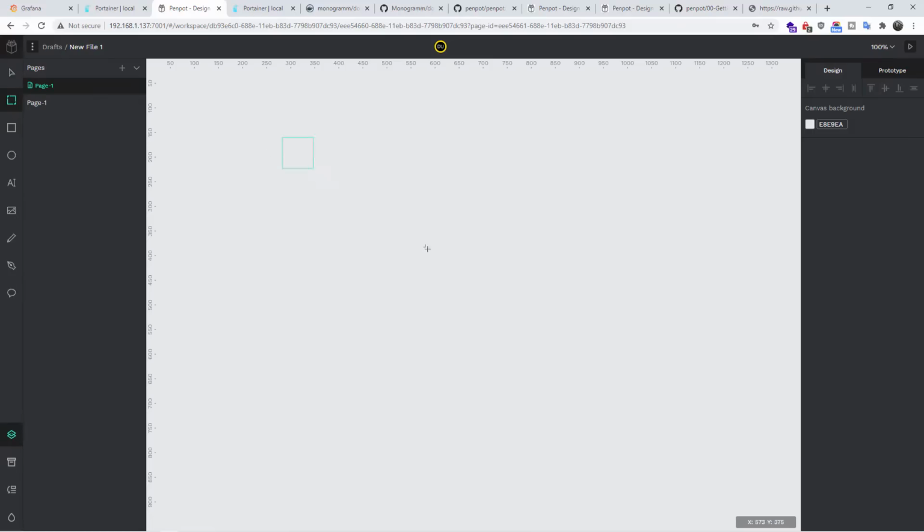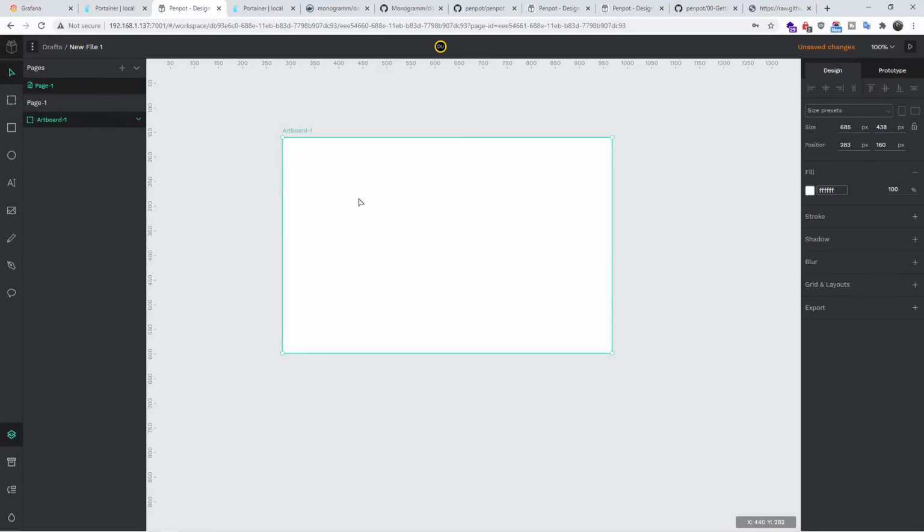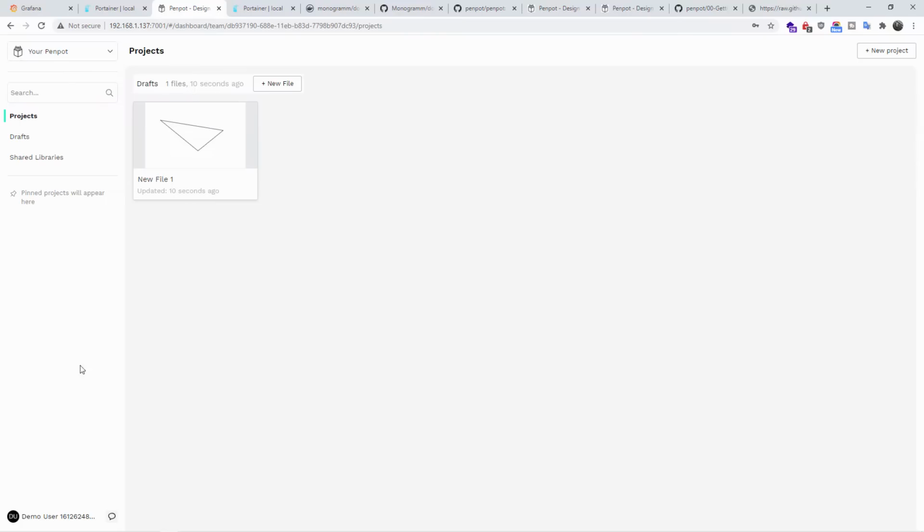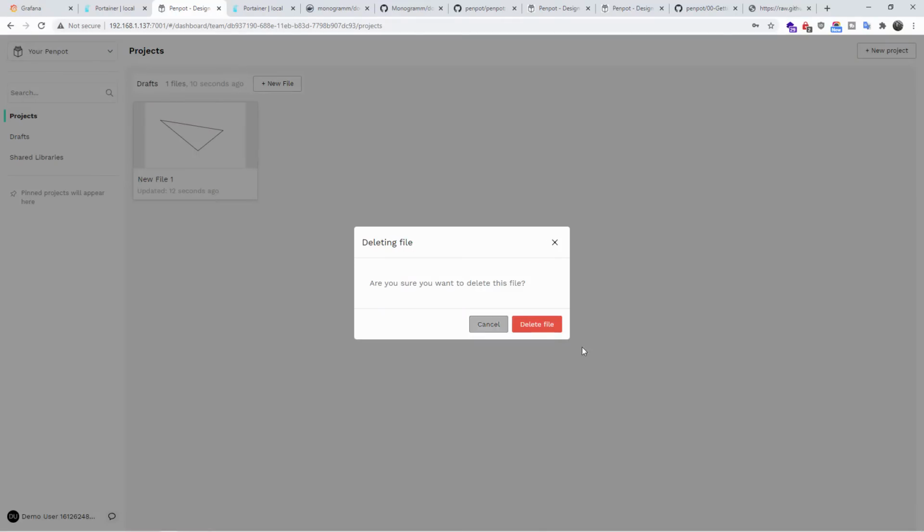Here you can create an artboard. You can create rectangles, ellipses. You've got path. Very simple to use. And again, everything is inside the browser. And this is amazing because you can actually access it literally everywhere you are. All right, guys. Now let's go back, let me delete that. If you know Figma, it's more or less the same.